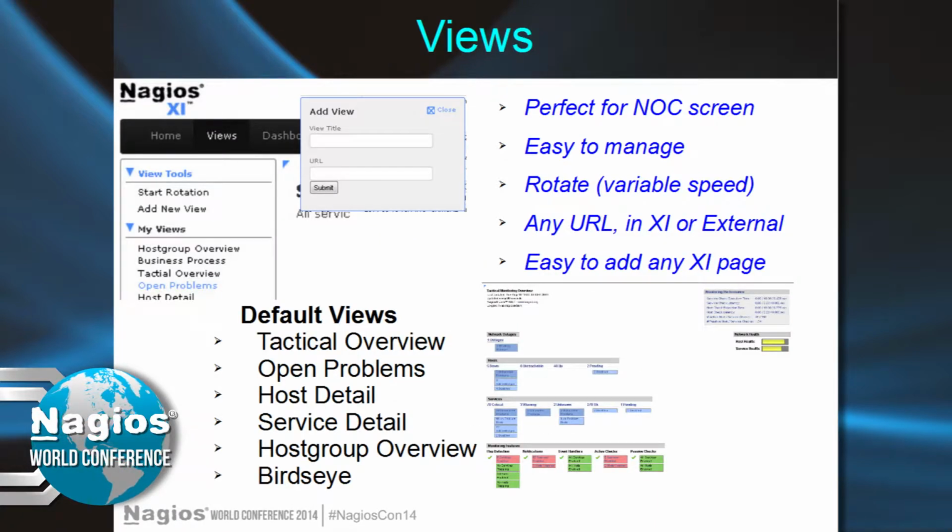Now, views aren't quite as do-it-yourself. Views are going to be any URL from within XI or an external URL, but they're limited to that. You can't just slap together a bunch of different dashlets to create a view. But they're perfect for a network operations center screen. They're super easy to manage. There's nothing to it. You just click Add New View, enter the URL and a title, and you've got a new view in your rotation.